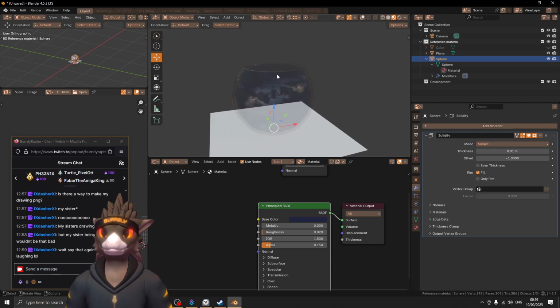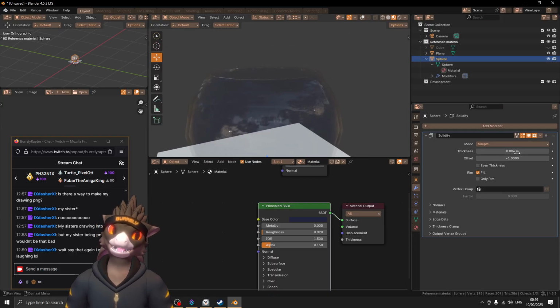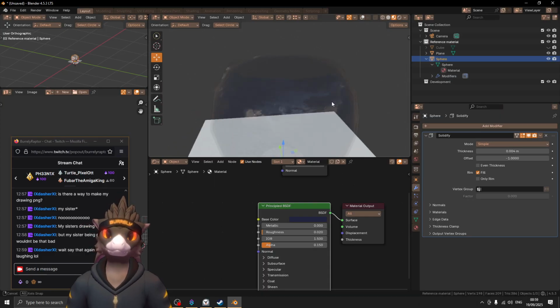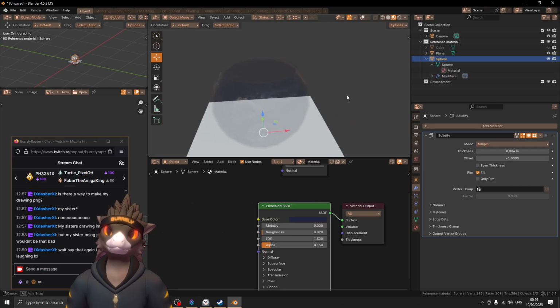It kind of looks nice, right? It adds a little bit to it. I would definitely make it a little bit thinner, so I'll just add a decimal to it. 0.6, maybe 0.4 would be good. Look at that.